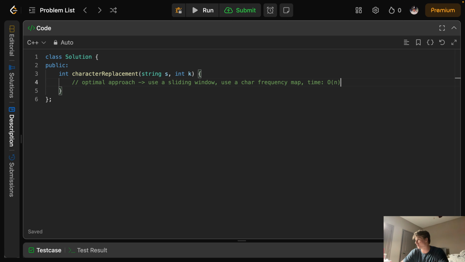So it's going to be linear time, and the space complexity is going to be constant, because for the data structure for our character frequency map, remember, it's only going to be uppercase English characters. So we can just use a C array where we have 26 indices, each index corresponds to one of those characters, and then we use the values to count the frequencies for each character.